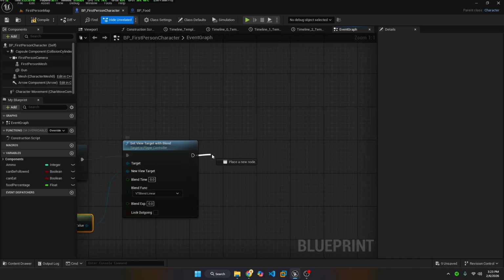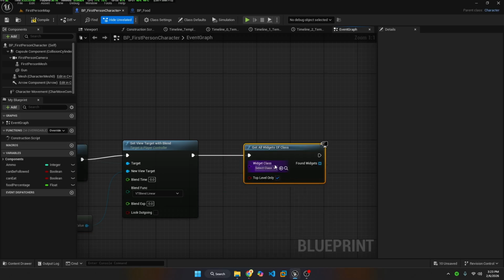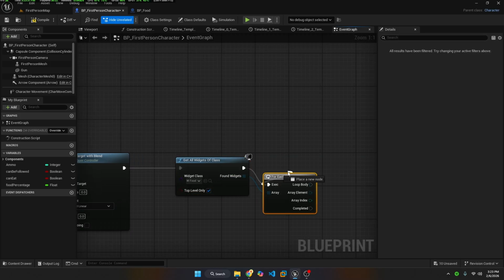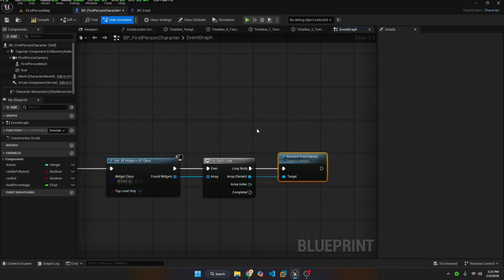And then out of this, we want to get all widgets of class, and the widget class should be your widget food. And out of found widgets, we want to get for each loop, sorry. Then the array element, you want to drag out and search for remove from parent, plug that into loop body. So that should be it.